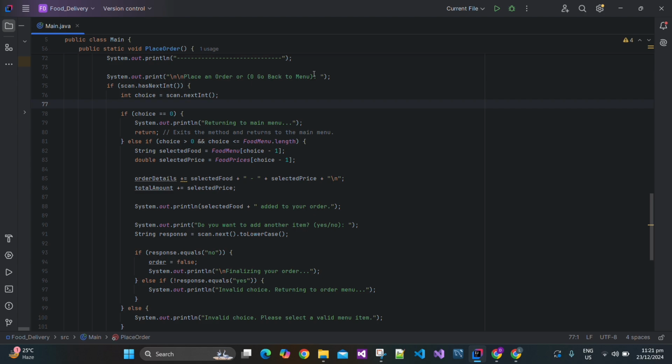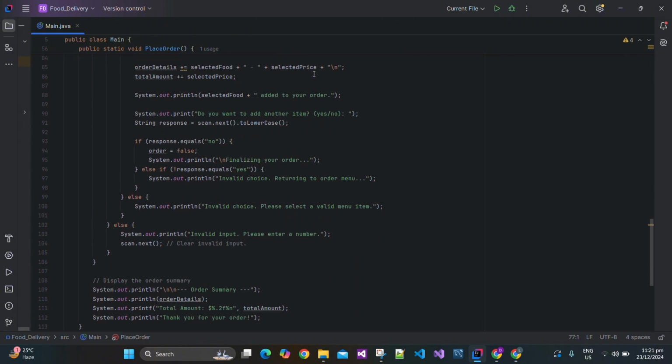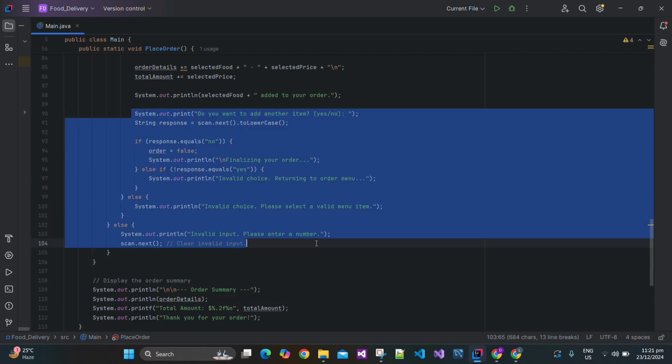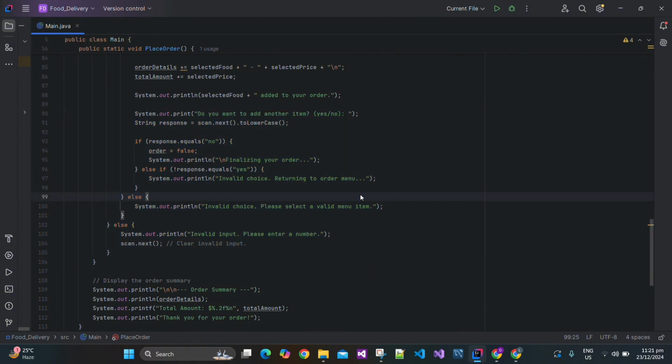Order details. When a valid food item is selected, the program retrieves the corresponding food name and price from the arrays. It then concatenates these details, food name and price, into the orderDetails string. This is done using the plus operator. Total amount: the price of the selected item is added to the total amount. The user is asked if they want to add another item. If the response is no, the loop terminates, order = false. If the response is invalid, the program returns to the menu for reselection.